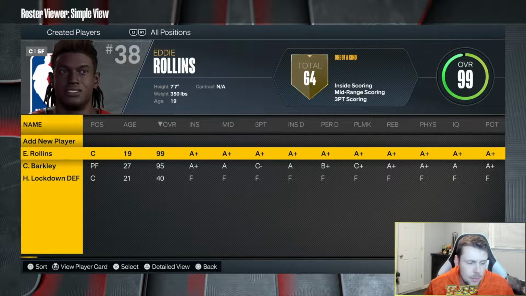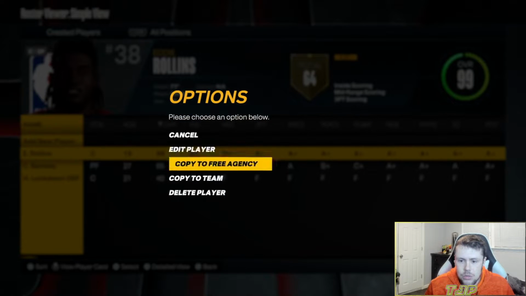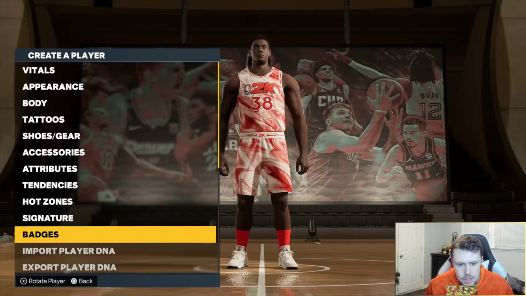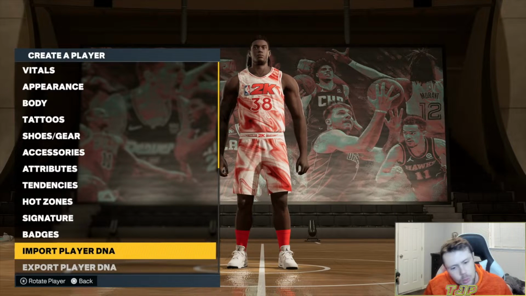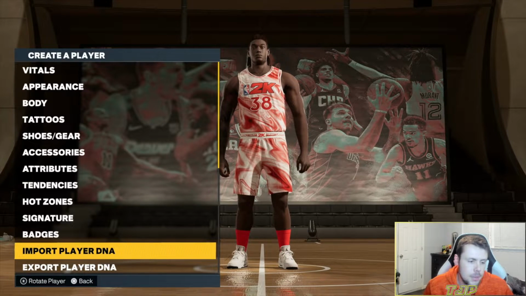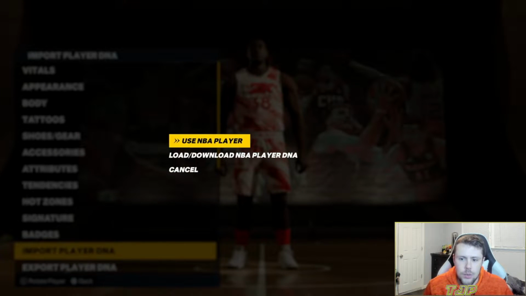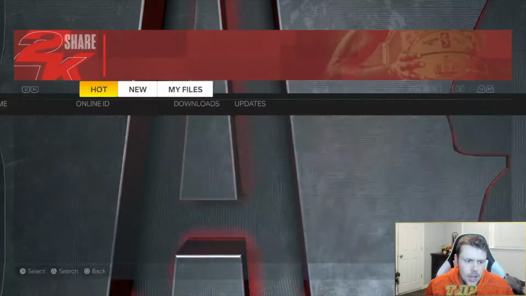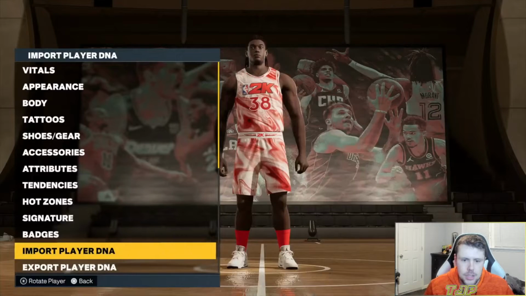So, for example, with Eddie Rollins, if you go to his create a player screen, you have the option of importing and exporting player DNA. So if you wanted to create a player, you would go to import DNA, and you could import the DNA of any NBA player, or you could download player DNAs that other people shared on 2K share. So if I wanted to change Eddie Rollins up to be LeBron James, I could do that, and I could import all of his features. But I'm not going to do that.